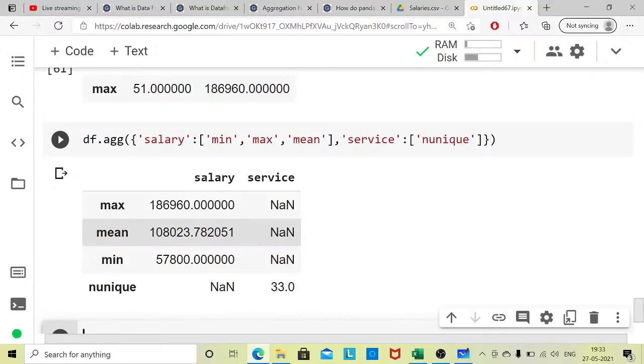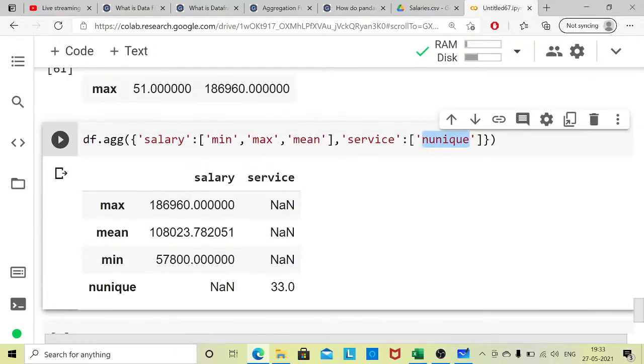Okay, here you can see max, mean and min. For the salary column, we are getting three outputs: min, max and mean. And service is NaN, because for the service we have not applied these functions. For service, we are getting nunique. Nunique means it will give you the unique values, 33 unique values.